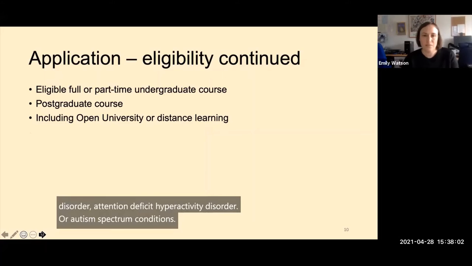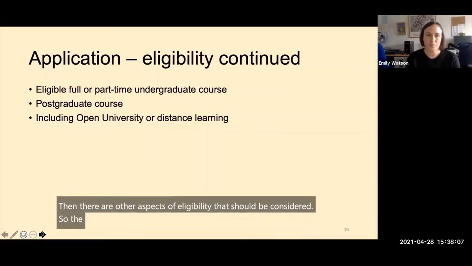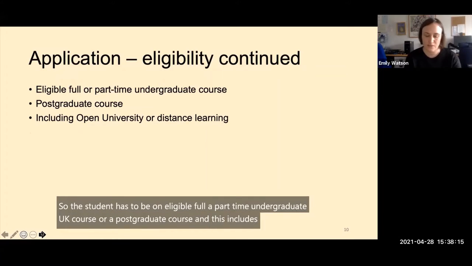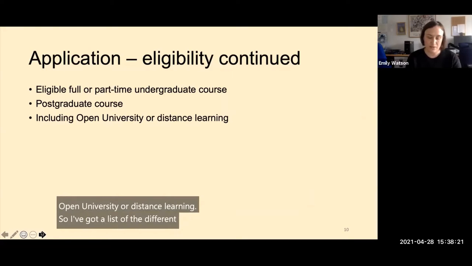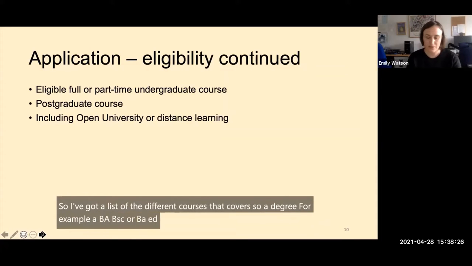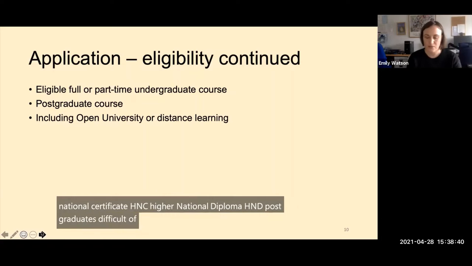Then there are other aspects of eligibility that should be considered. So the student has to be on an eligible full or part-time undergraduate UK course or a postgraduate course, and this includes courses at the Open University or distance learning. So I've got a list of the different courses that it covers: a degree, for example, a BA, BSc or BEd, a foundation degree, a certificate of higher education, a diploma of higher education, a DipHE, a higher national certificate, HNC, a higher national diploma, HND, a postgraduate certificate of education, PGCE, or initial teacher training.